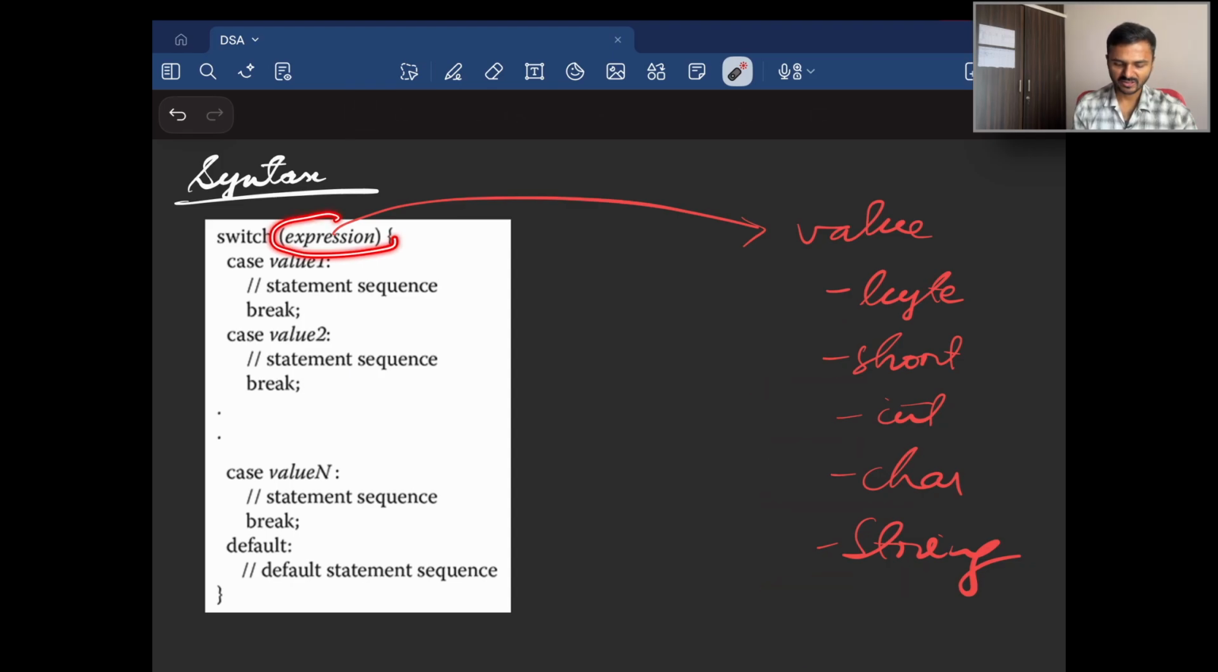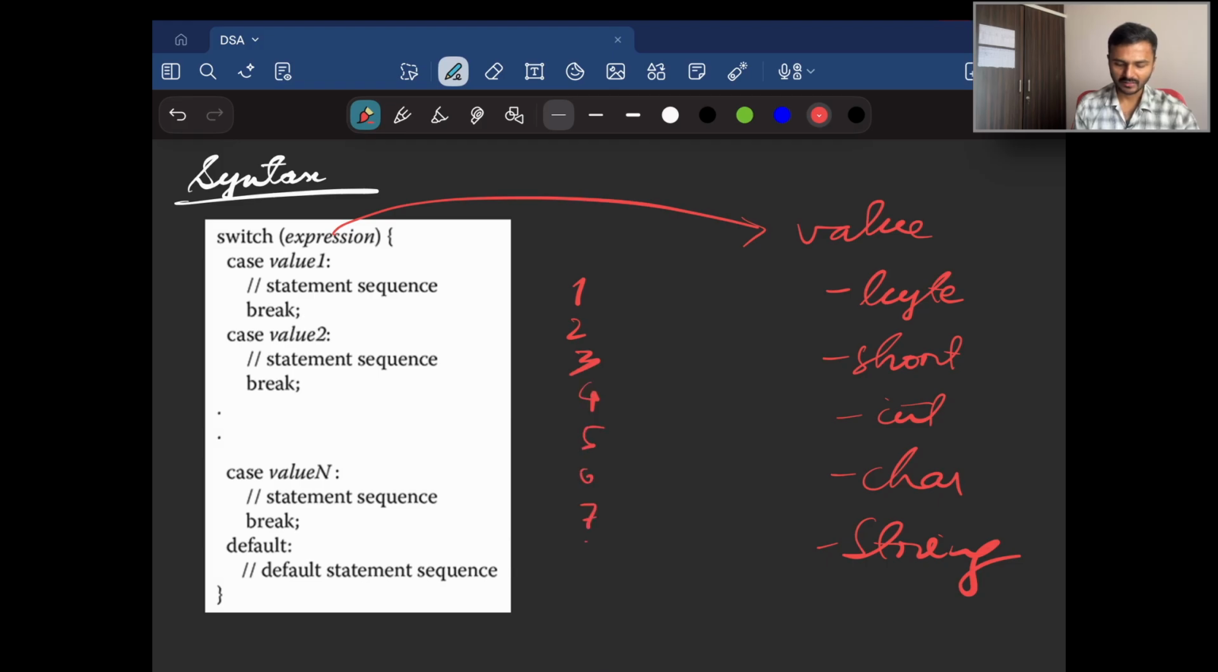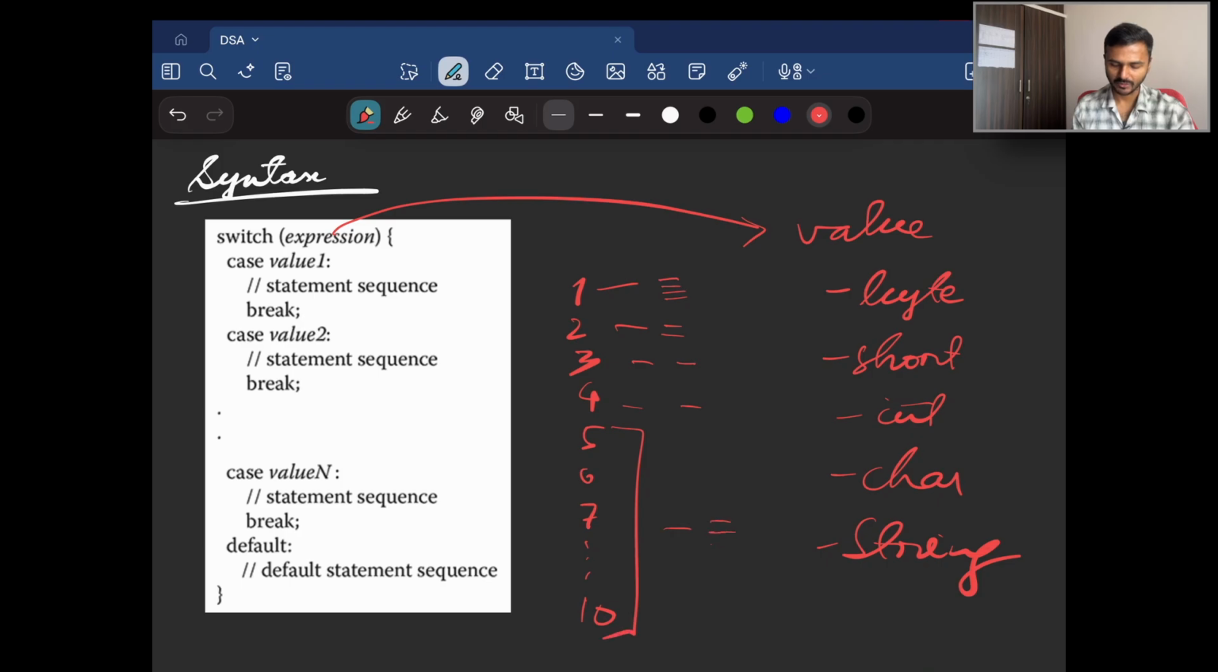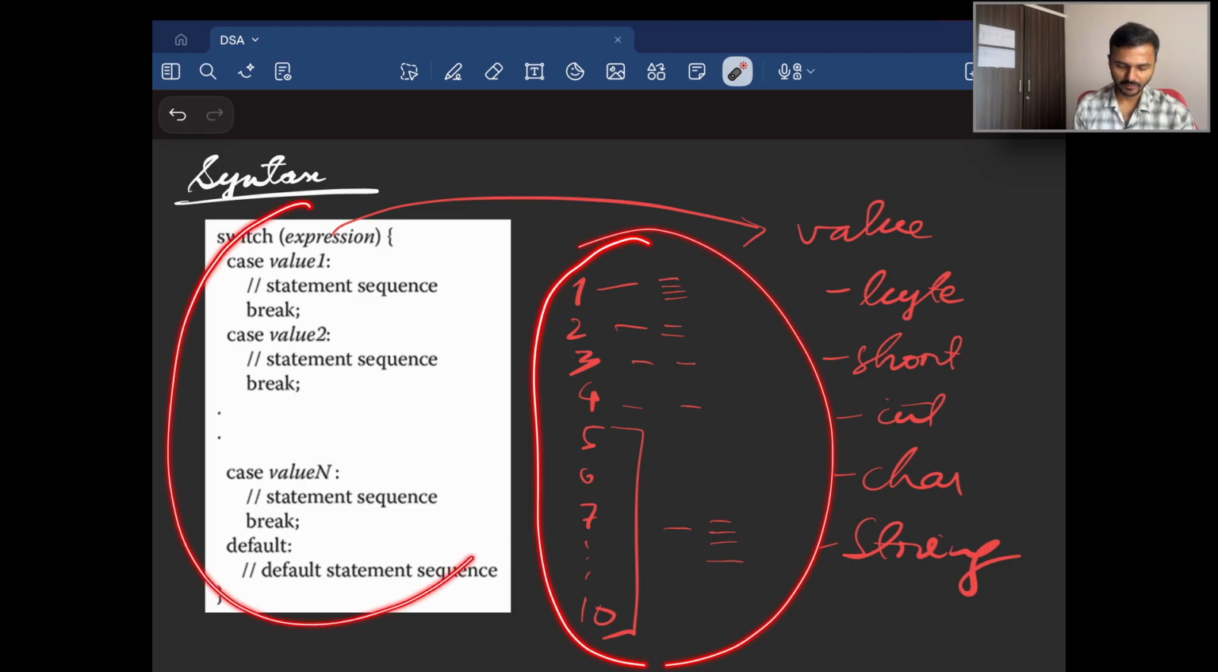Now, let us say that the expression evaluates to int. And let's assume that it will evaluate to either 1, 2, 3, 4, and say all the way up to 10. What we want to do is have a certain set of statements to evaluate if the value is 1, a different set of statements for 2, for example, another set for 3, another one for 4. And for all of the other values, be it from 5 to 10 or beyond, we want to have a common logic in place. So the question arises, how do we do this with the help of switch?